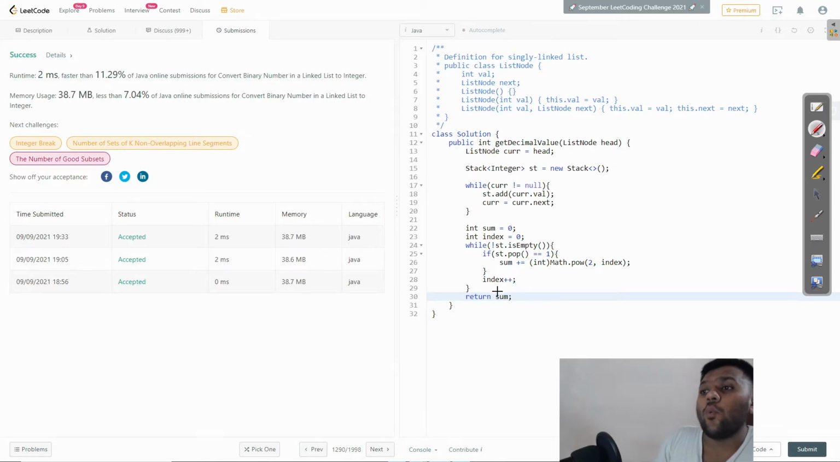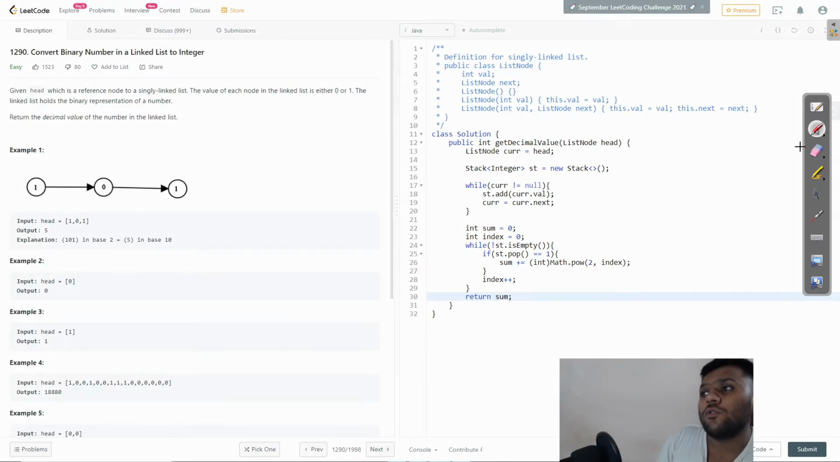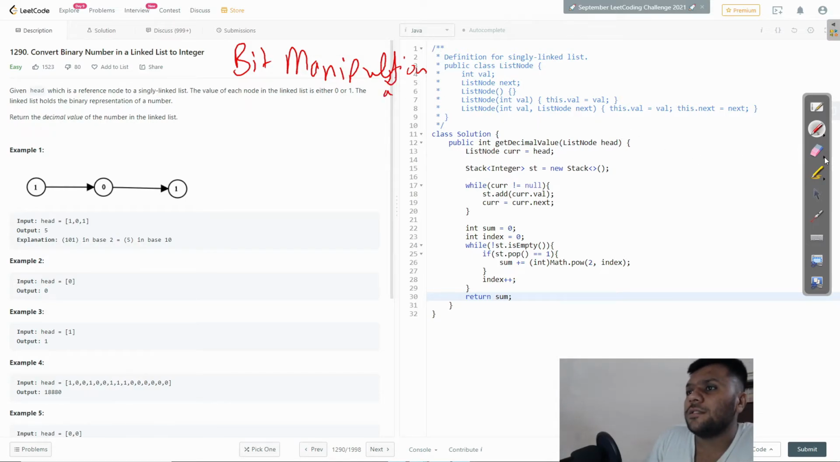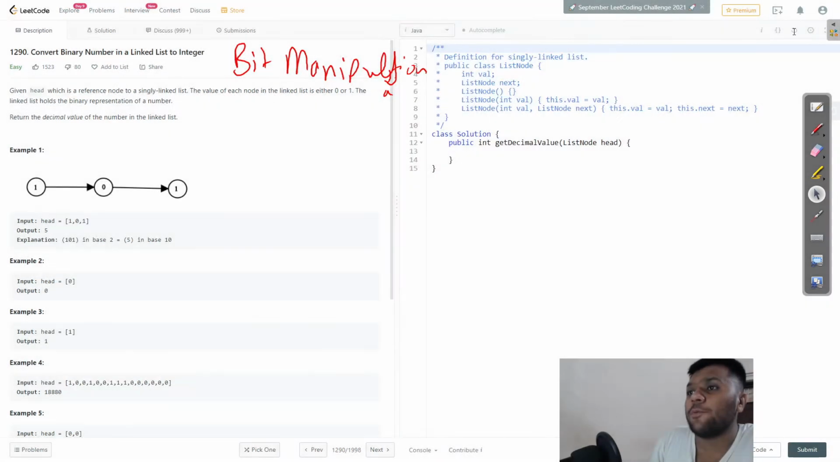Okay guys, now I will tell you the beautiful approach to solve this question, the perfect one. We will use something called bit manipulation to solve this question. Let me just refresh this code. This approach is very good.